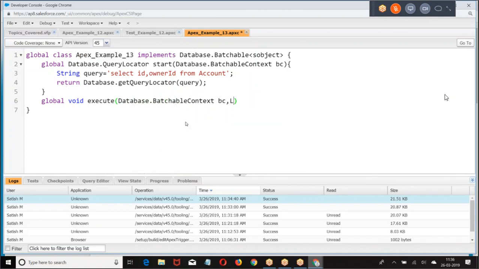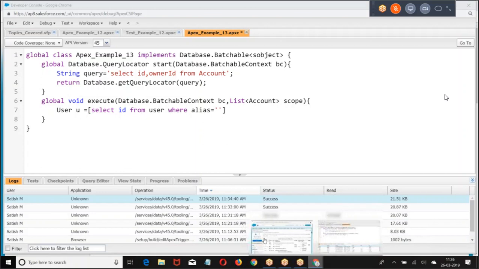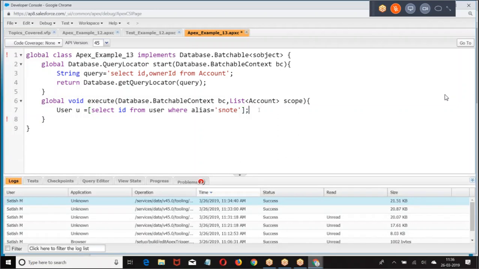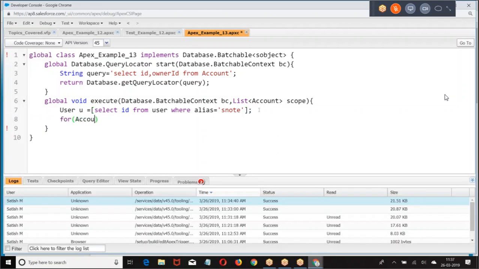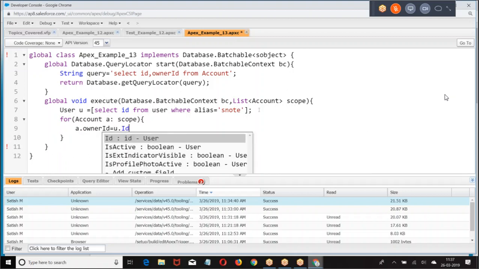Batchable context. Then we're taking it one by one, record by record, u.Id.